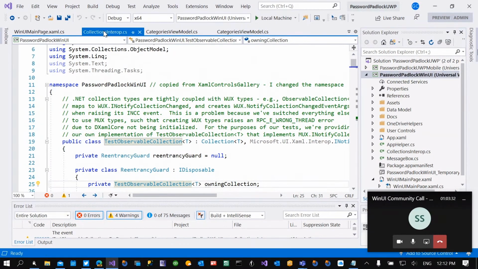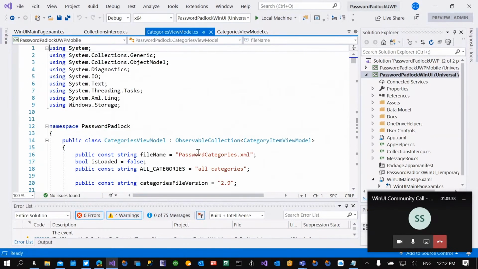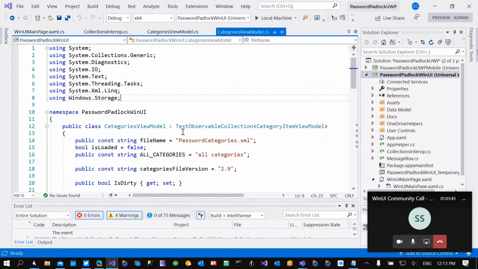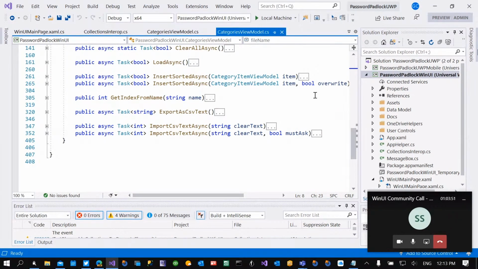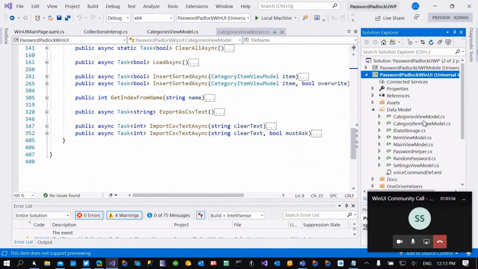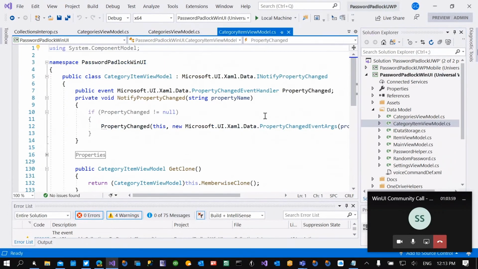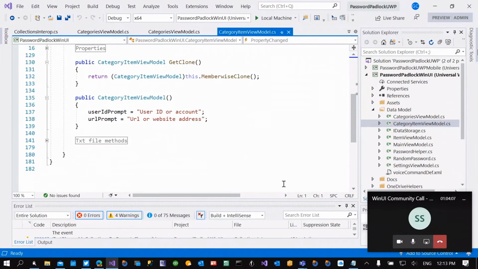For example, in the old version, I had ObservableCollection, and in the new version, TestObservableCollection. Similarly, I had to change INotifyPropertyChanged so that it's now Microsoft.UI.Xaml.Data.INotifyPropertyChanged. And then I was good to go. I could run the application and it runs fine.